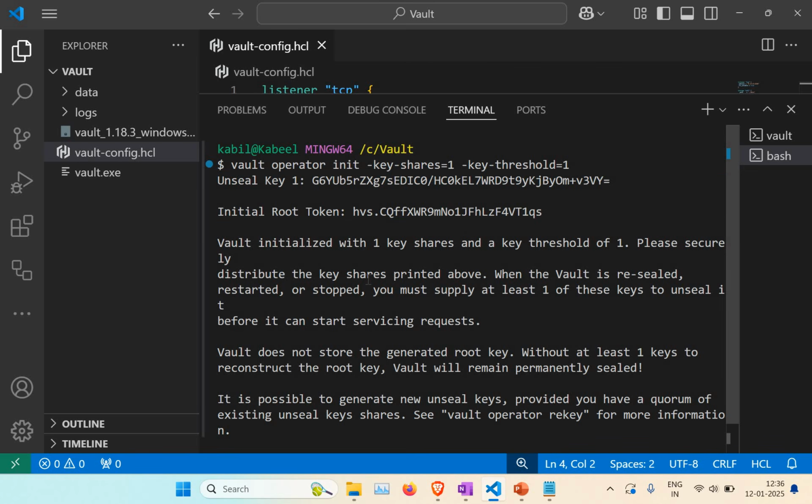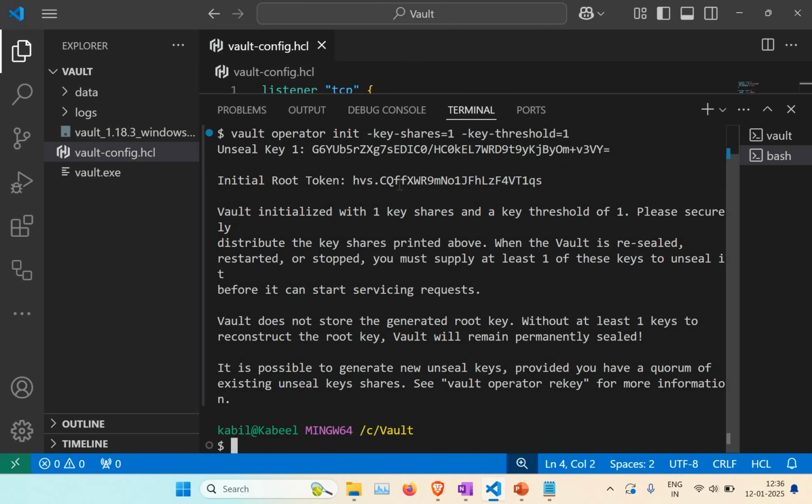So without this key, we cannot log into the vault, okay? And we cannot unseal it as well, because these two keys are very important.